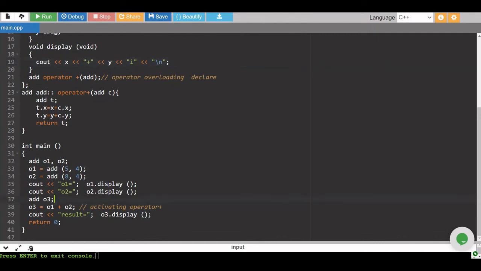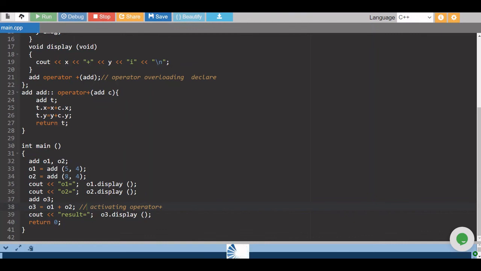Now I have created another object O3 which gives me the value of O1 plus O2. See, when I am writing this statement O1 plus O2, it's activating my operator plus member function, in which I have stored the temporary value t, in which I am storing the value of x of O1 and the value of c dot x of O2. So for t dot x my value will become 13, whereas for t dot y my value will become 8i. So let's run the program whether it displays this or not.